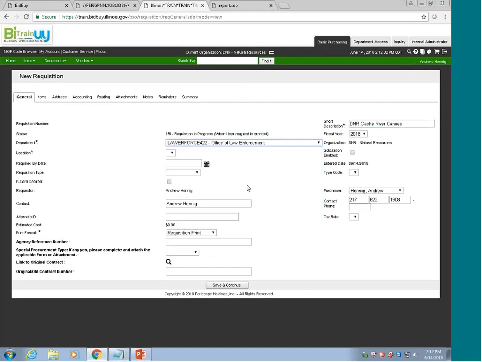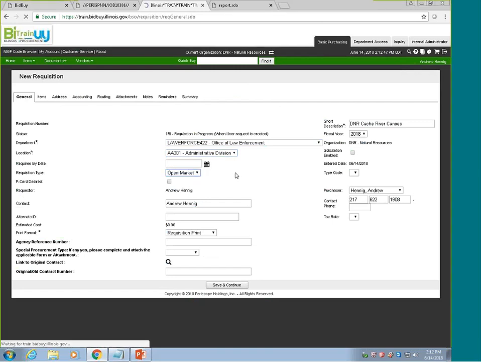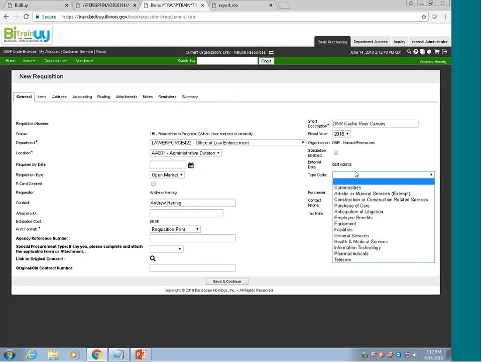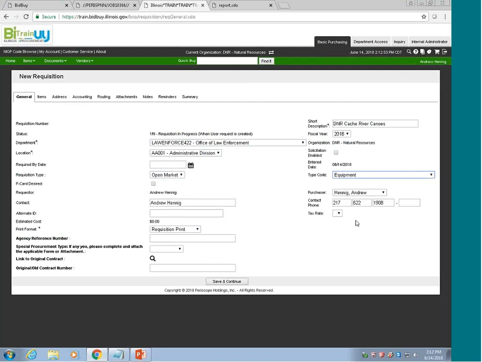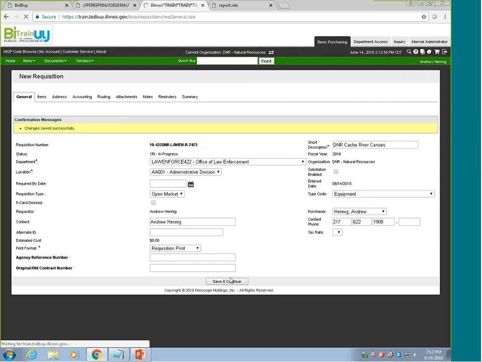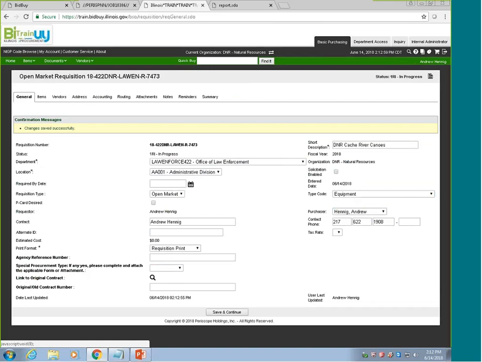We're going to do Office of Law Enforcement and Administration Division. Again, your location and department should almost be defaulted. You should only have a couple options. Our requisition type is going to be open market again. And in this case, our type code is going to be equipment. From there, I'll hit Save and Continue. And once again, we have a requisition number up at the top that we're going to write down. And that's 7473.